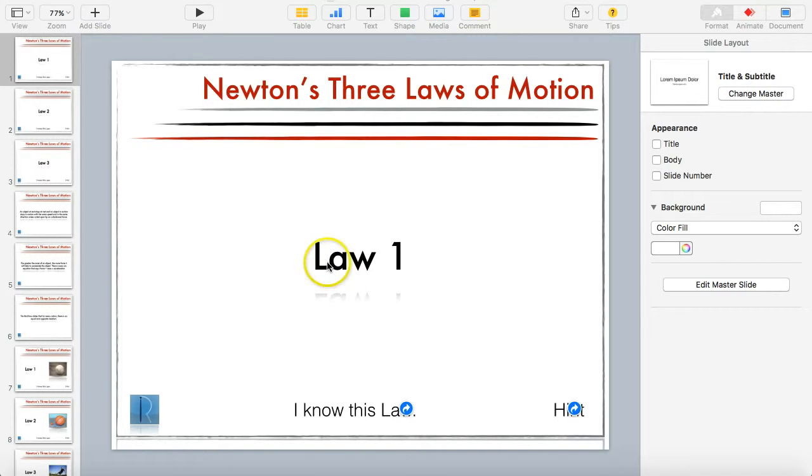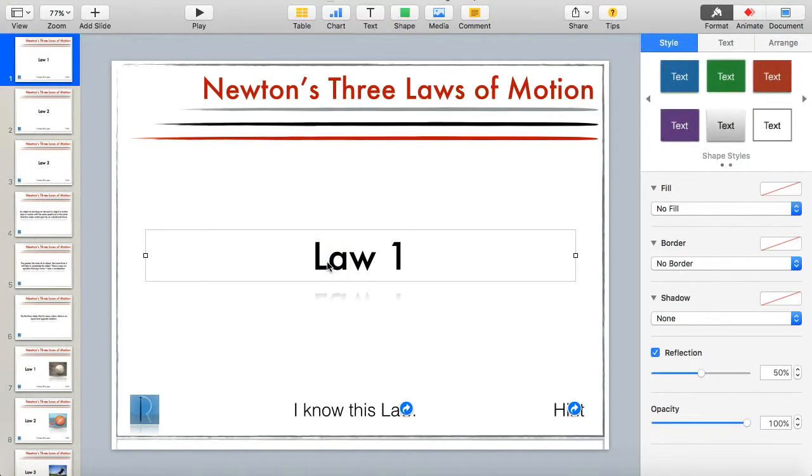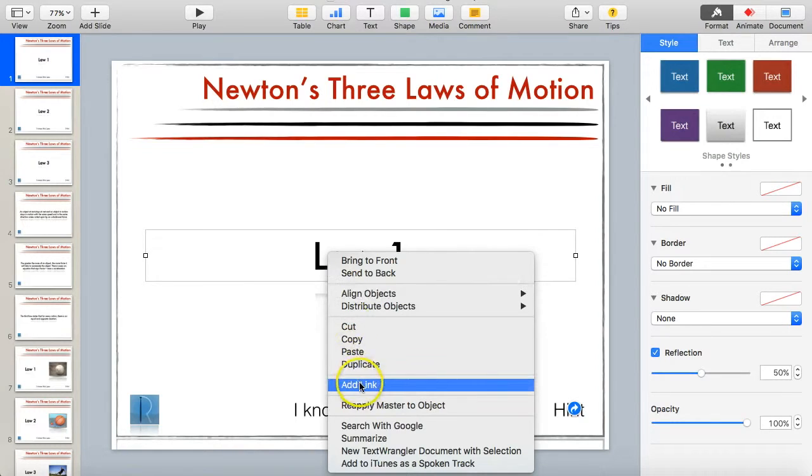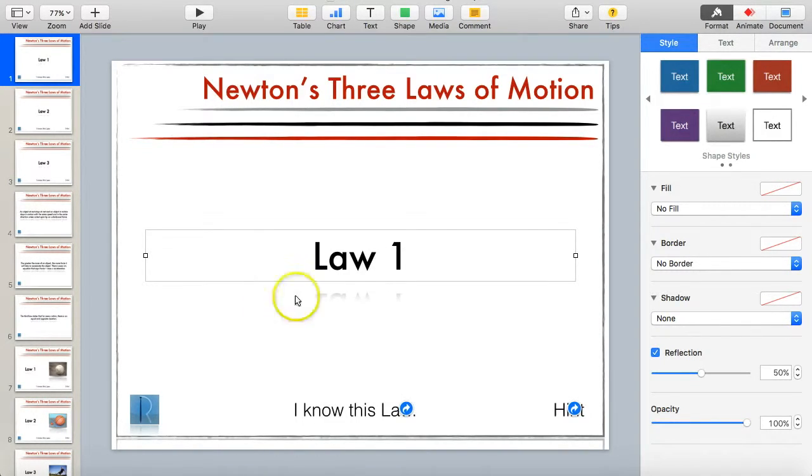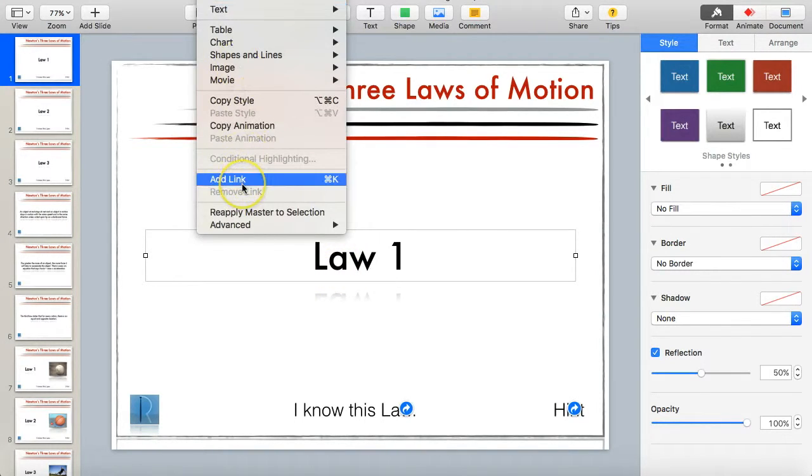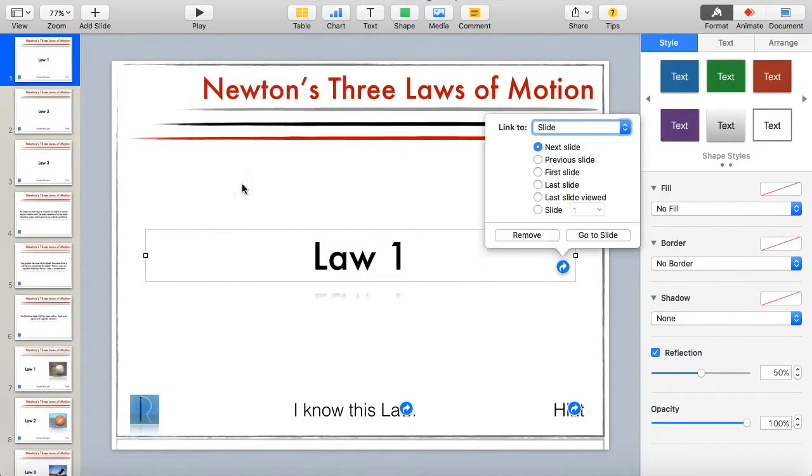To do that, you can simply select the object, do a secondary click, and go to Add Link in that menu. Or you may also click the object or slide, go to Format, and Add Link. I'll do it that way since I'm there. Then I get this menu selector. I can link to a slide, a web page, or an email. Typically you're going to do slide or web page, so I'm going to stick with those as our example.